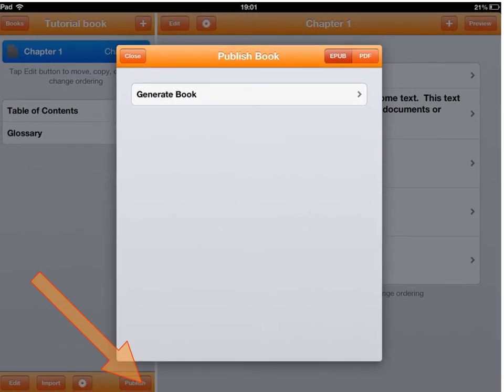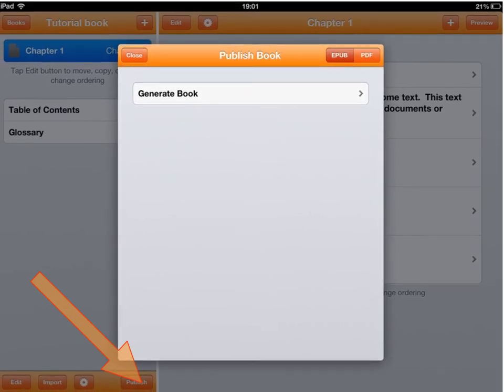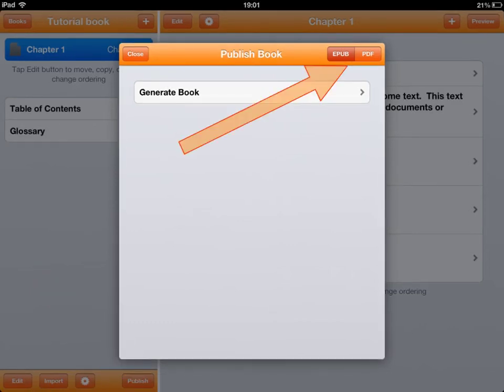Once you've done that, the little button down here, the publish button, will bring us this dialog box. And you can see we've got a variety of formats. We can, first of all, publish it as an EPUB.